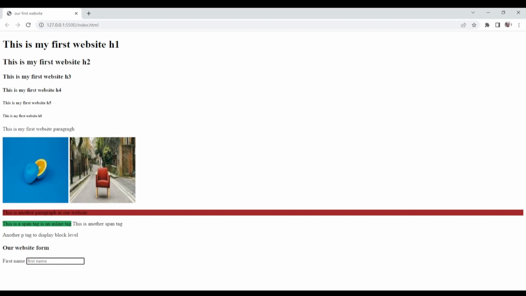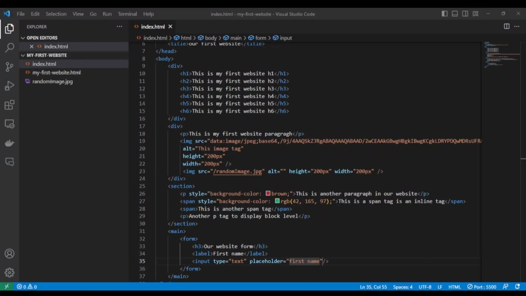Now I'll show you another tag called the BR tag. The BR tag is also a self-closing tag. It helps to break the new line. Okay, let me quickly show you something. Let's say if you want to type another one.